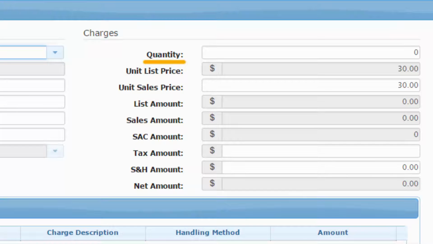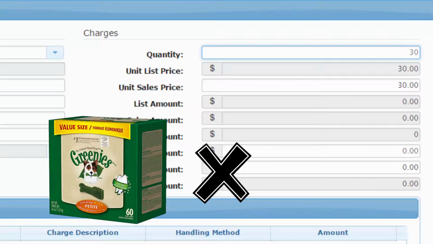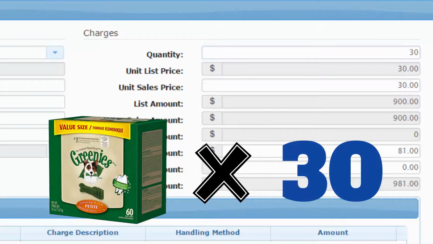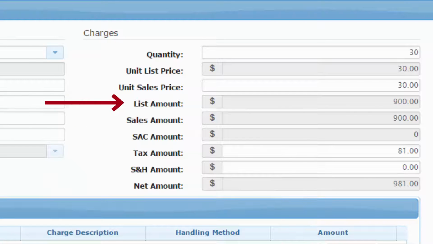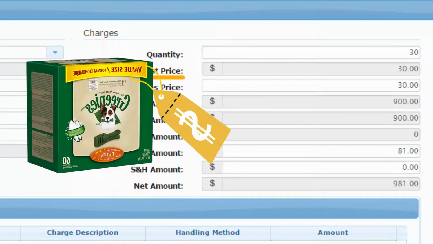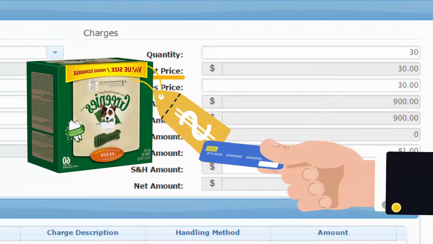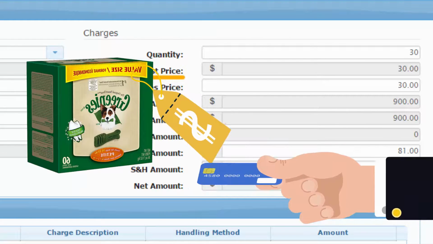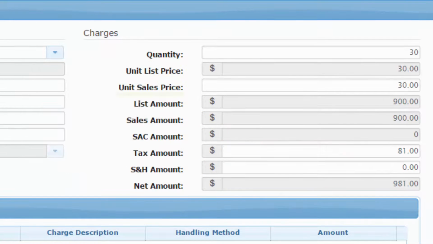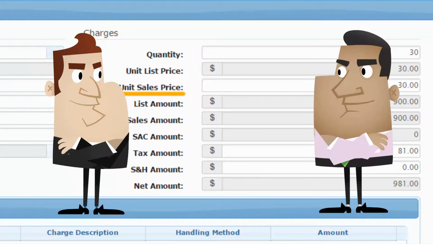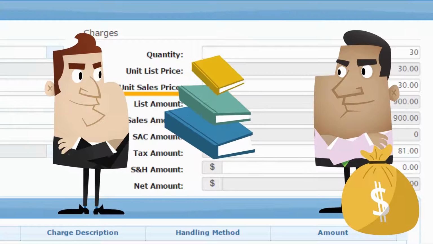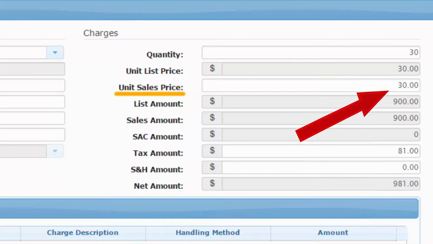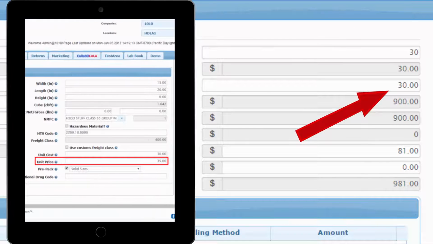Quantity is how much there is of that item. Let's make 30 the quantity. Then entering the quantity, the number will affect the list amount, sales amount, tax amount, and net amount. Unit price listing tells you how much you want to sell to your customers for this item. The unit price listing displayed here can be found from the Product Master entry under Unit Cost. Unit sales price tells you how much you want to sell to your customers for this item. The unit sales price displayed here can be found from the Product Master entry under Unit Price.